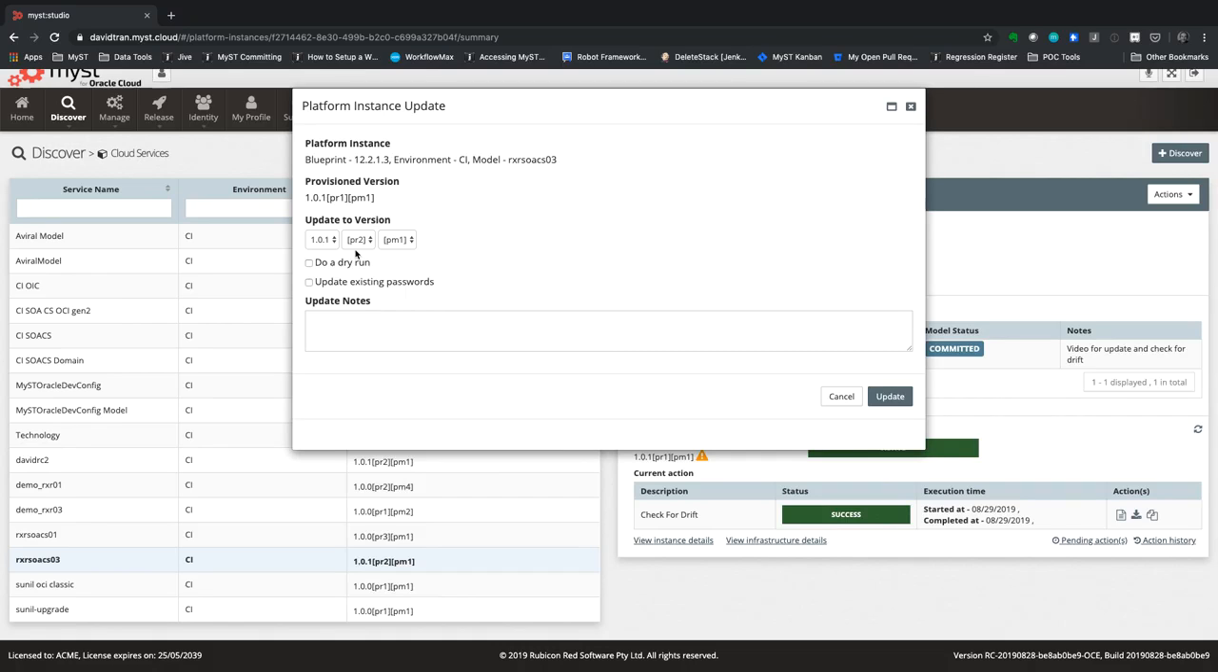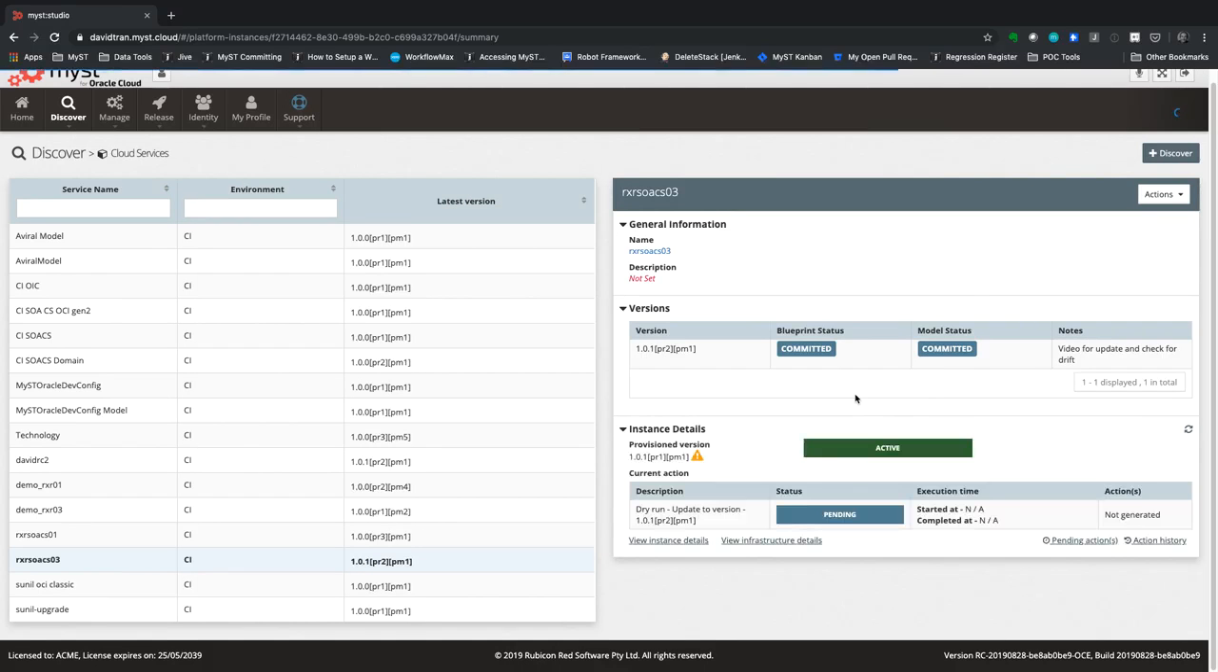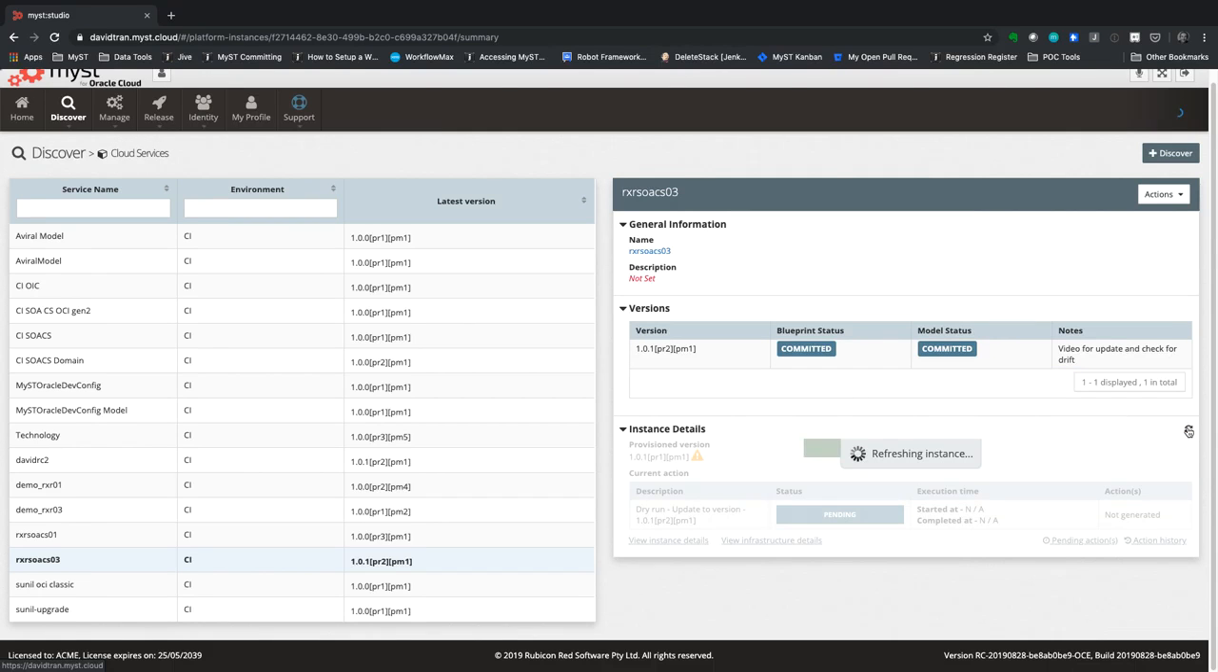Or I could compare two different versions if I didn't feel I could trust the commit messages alone. In this case, the version listed is exactly the one we want. I click the Do a Dry Run checkbox to make sure that I'm not going to make any actual changes, and then click Update to get started. I click the refresh icon so we can keep track of what MyST is doing while we're chatting here.